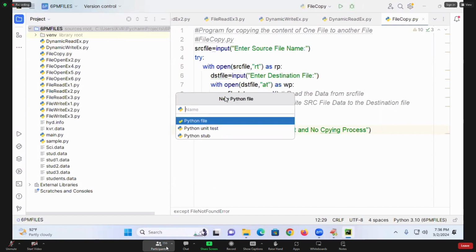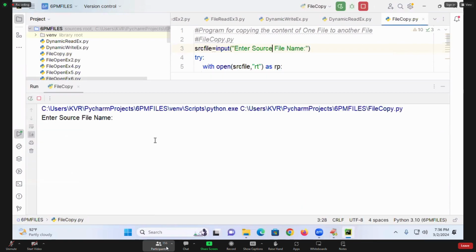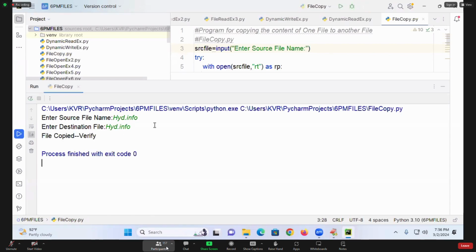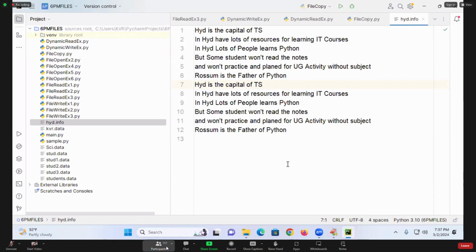I will write hyd dot info. Oh, sorry. Here only I will run this. Run it. What is this now? hyd dot info. What is the next? hyd dot info. What is happening? File written. What will happen now? Here I wrote it. What is happening?